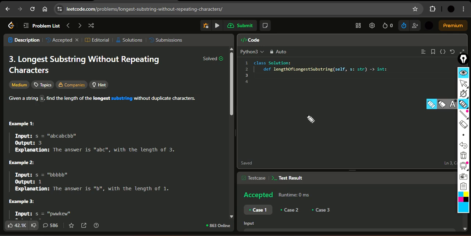So in this video, we are going to solve longest substring without repeating characters. The question is, they have given a string. We have to find the length of the longest substring without duplicate characters. For example, if you see this string, what is the longest substring?